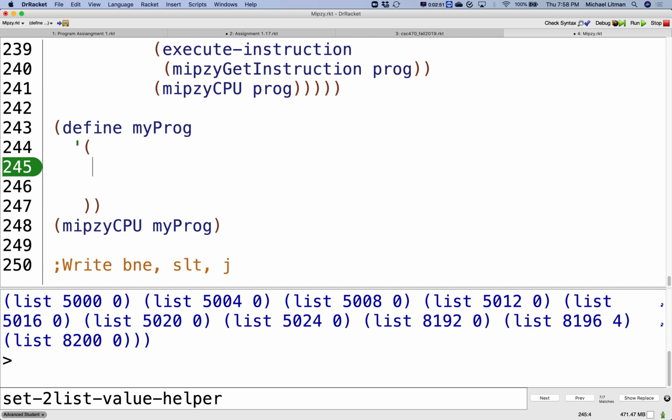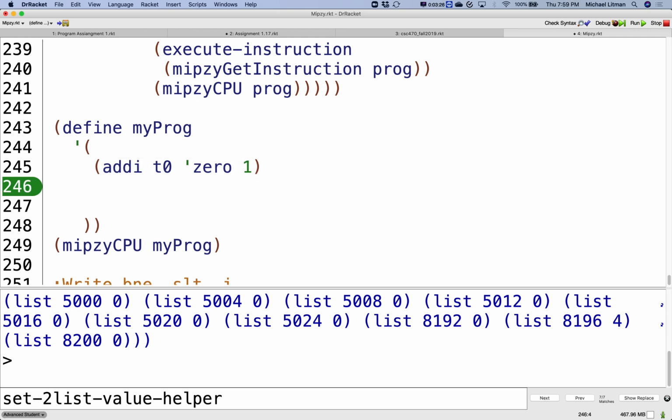We would say add I, what's it, 0? Actually, we need to put into a destination register. So we'll say T0, 0, 1 like that. So T0 currently holds the number 1. Correct? Then T0 should also have the single quote. Is that how this works? I don't know. No, because this is a list. Yeah, this is correct because the whole list is quoted. So we put a 1 into T0.